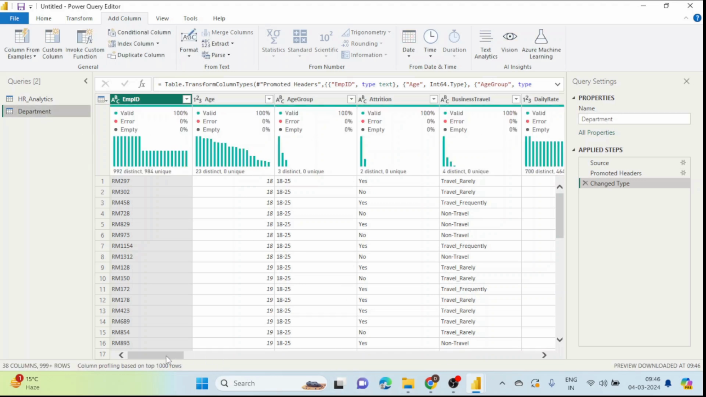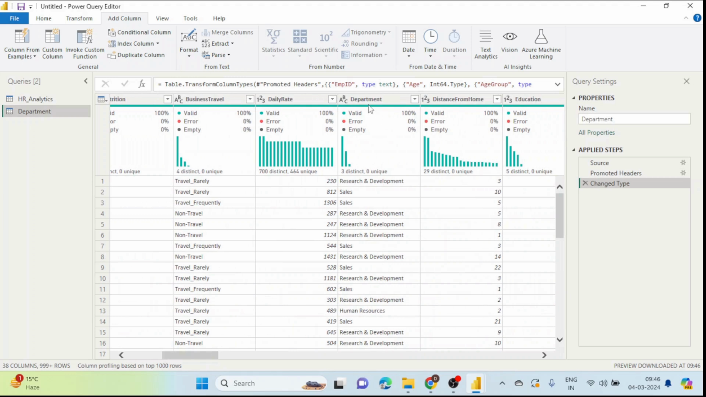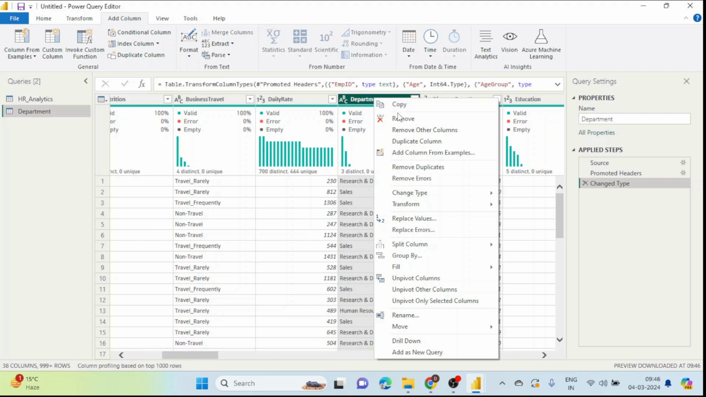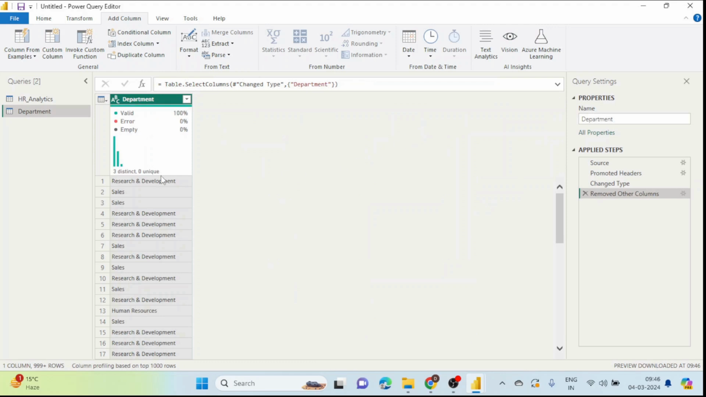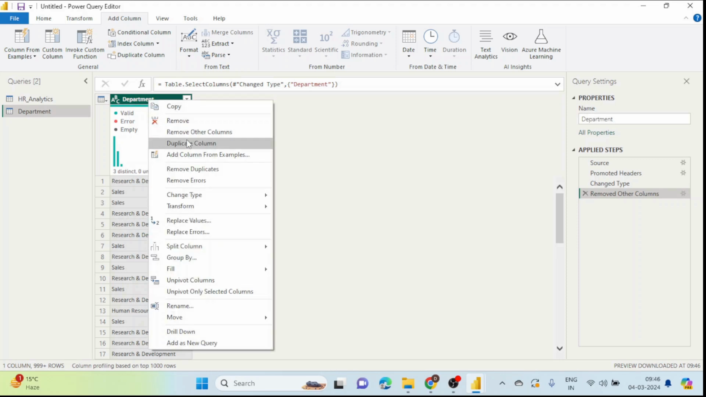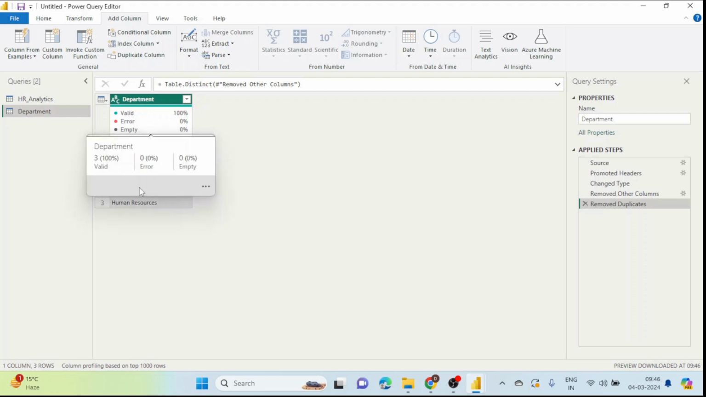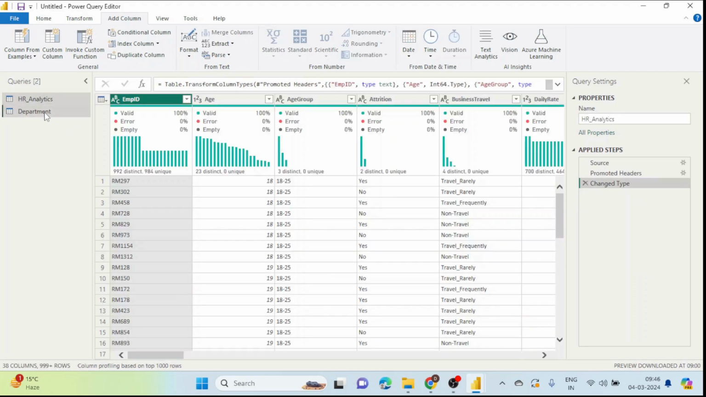Now we will go to the department column. This is the only column which we require in this dimension file. So we'll right click on this department column and remove other columns. So there is only one column here right now. Now we will remove the duplicates from here. So we'll right click on it and then remove duplicates. So now you can see a dimension table has been created with only one column, that is department, and the unique values in the department. So now we have created two tables from a single table.